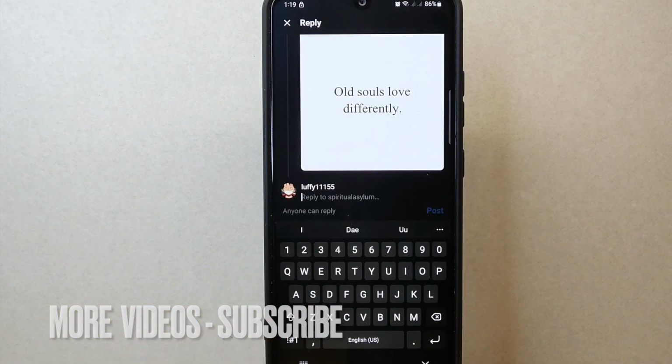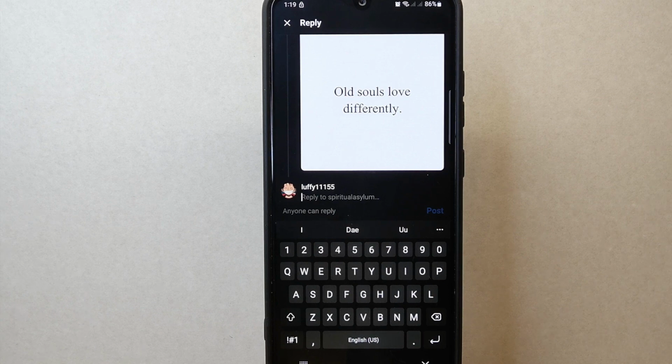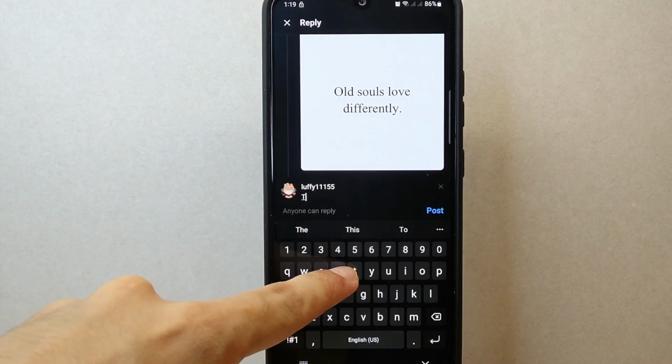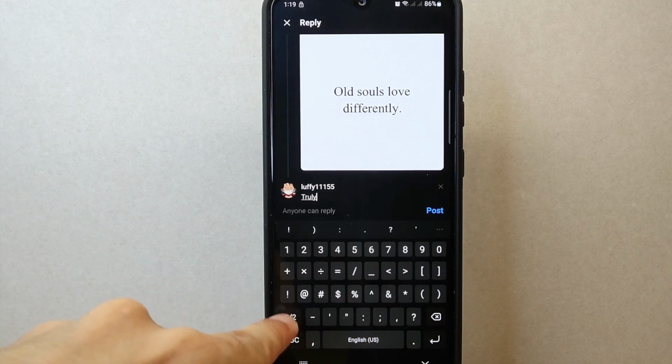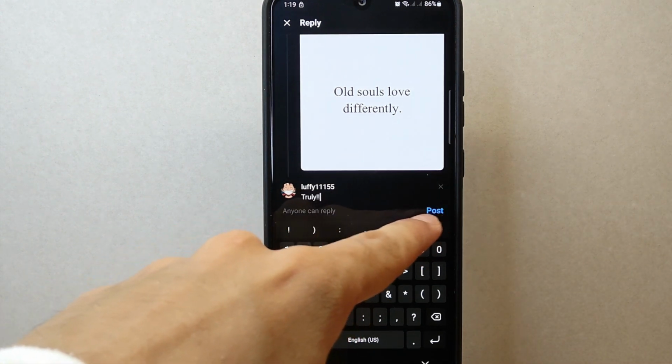This will open up the comment section for that post. In this text field, you can now type in your reply, share your thoughts, add a comment, or ask a question related to the post. Once you have composed your reply, tap on this post option.